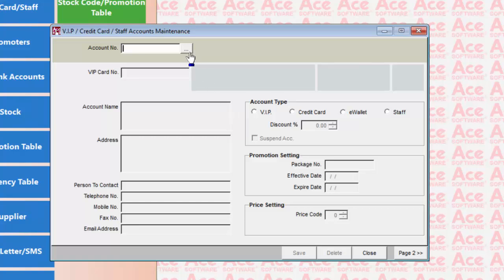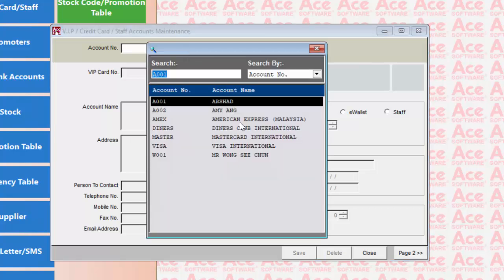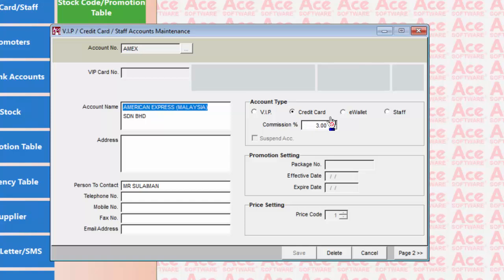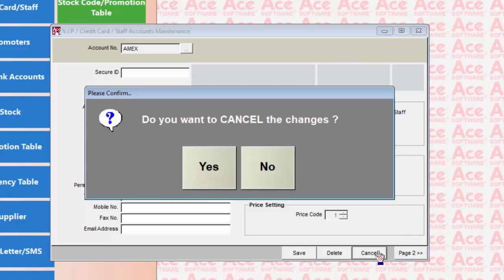Now under this section, you also can create credit cards. For example, different types of credit cards they use, or you can have different types of e-wallets they use, or even staff accounts. So this maintenance will allow you to create all these sorts of individual accounts.